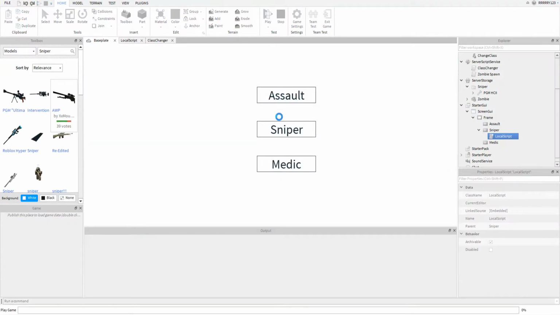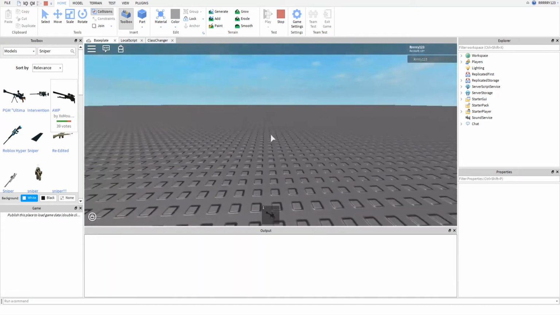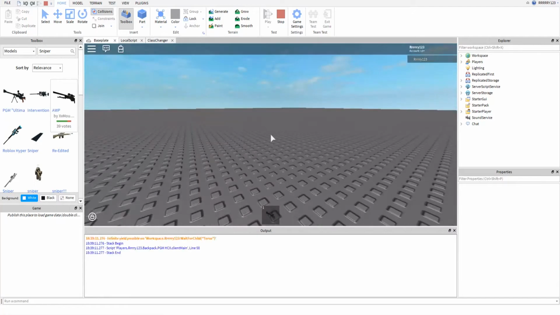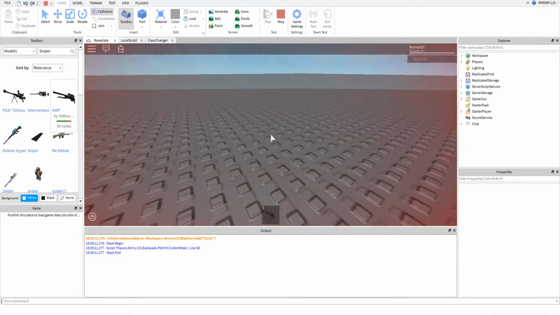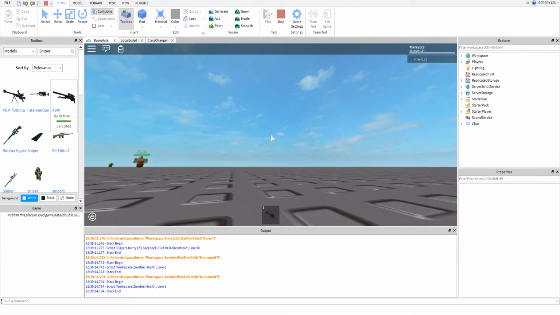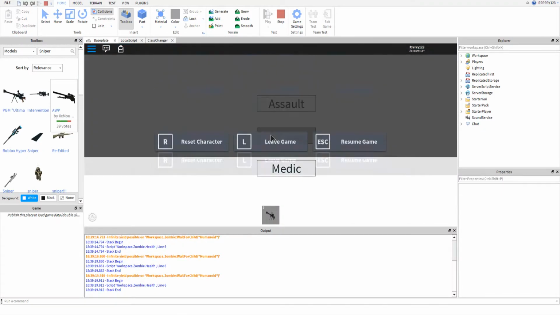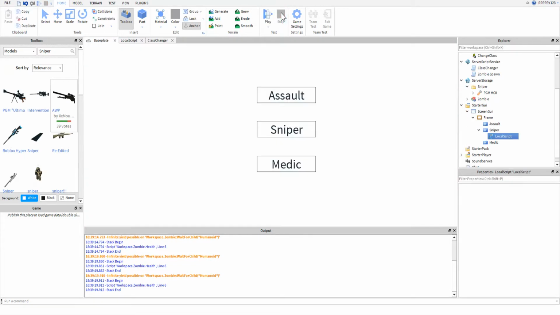Oh, and I guess I should show you. If I do click on sniper, it will still be with me after I respawn. So if I die, I will still have the sniper. And I guess you probably don't want this popping up every time the player respawns, so you'll need a separate script to handle only giving this at the start.